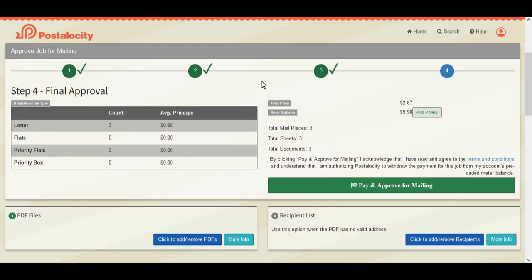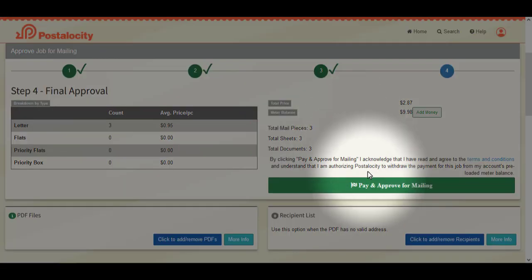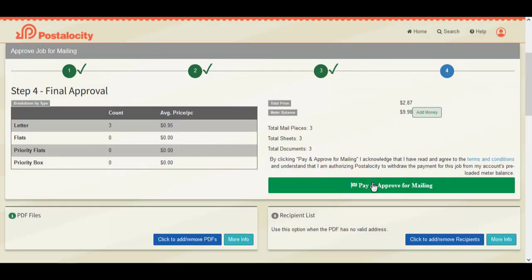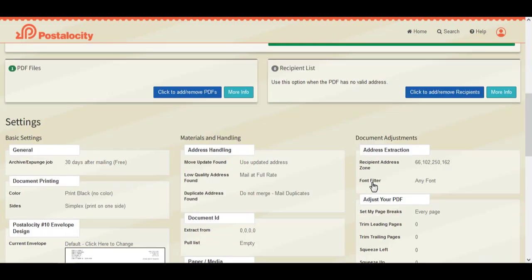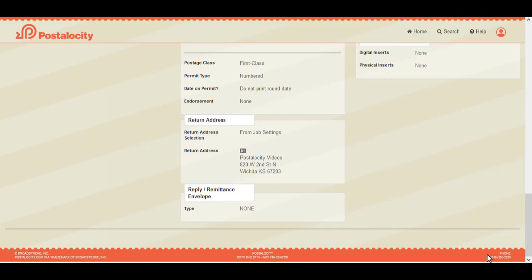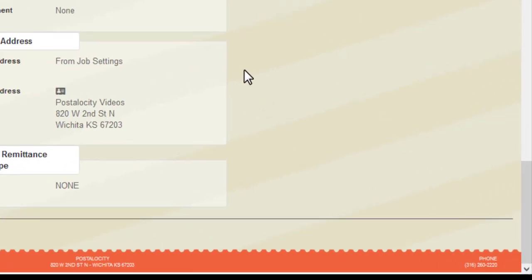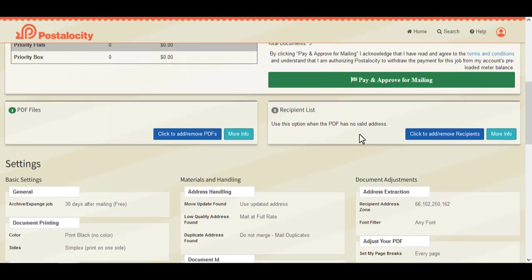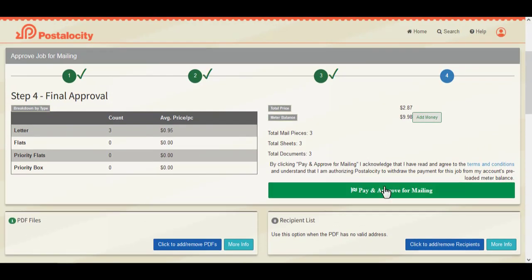So now we're on step 4. We have 3 letters at an average price of 95 cents each. So the total is $2.87. There's 3 pieces, and we're going to pay and approve. Doing this sends it to the next step where Postalocity will print, insert, and mail. After we click this, there's nothing I can do as a user to change it, but you can contact Postalocity at their help desk number. It is at the bottom of the screen here. It's 316-260-2220. But we're happy with this letter. We're going to go ahead and click Pay and Approve.